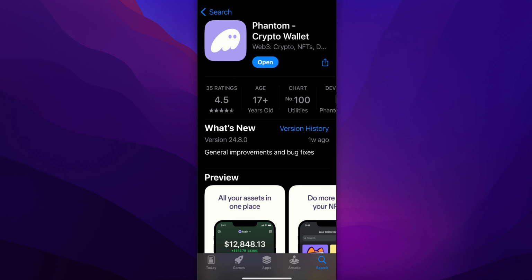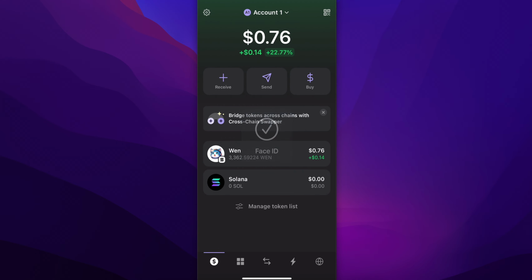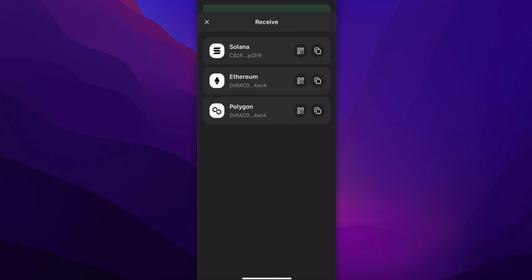In this video, I will show you how to add a custom token to Phantom Wallet. Now keep in mind that this works on both the mobile app and on the Chrome extension. So all you have to do is simply open Phantom, and then the next step is to simply tap on receive, as you can see right here.